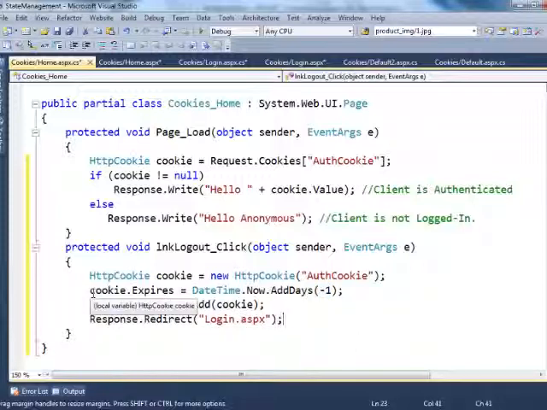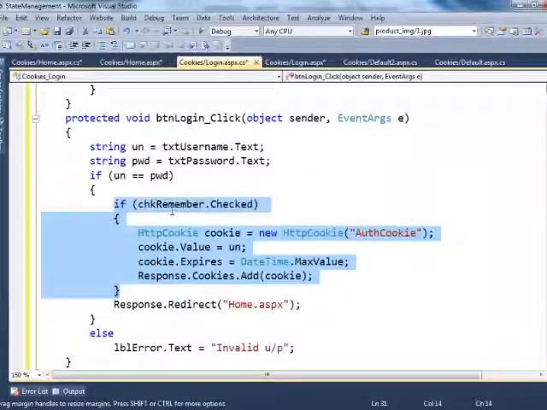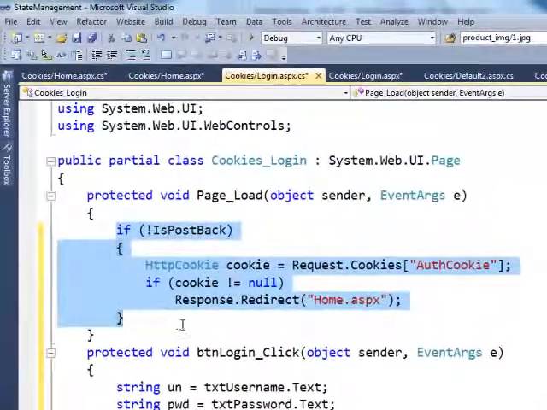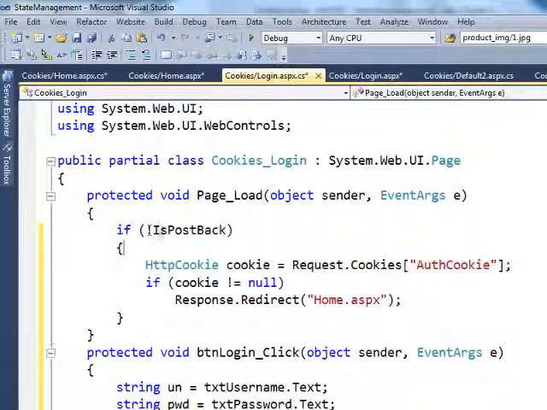No, we don't need to delete it. We are just seeing by deleting it whether it will remain the next time or not. Because if we go from here to the login page, in the login page load event, again I will check. So only if logout is there, then it will be deleted. Otherwise, it will be there. If not IsPostBack, it should be the cookie auth cookie. If cookie not equal to null, Response.Redirect to home.aspx. Okay, let's execute the page.